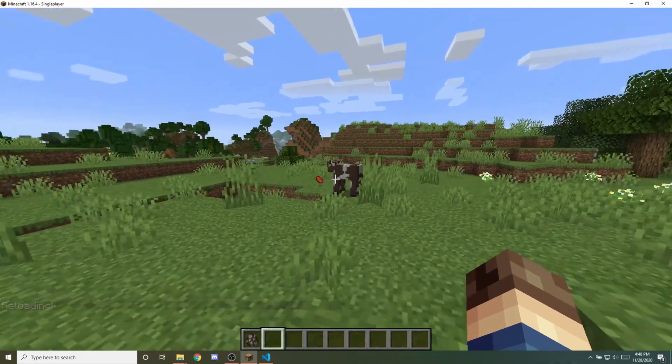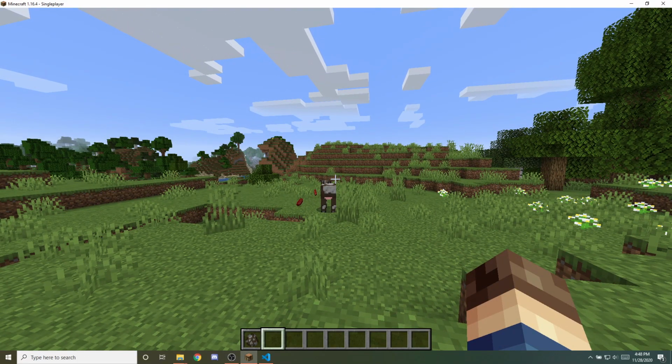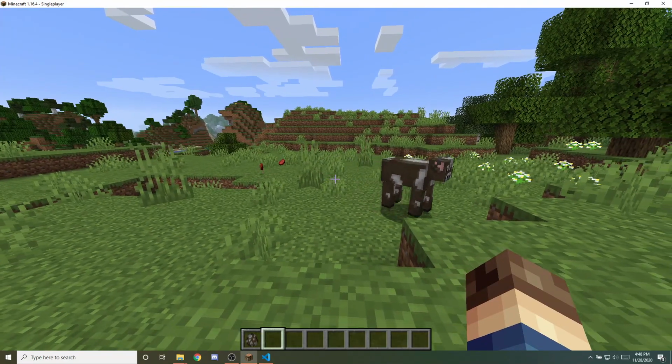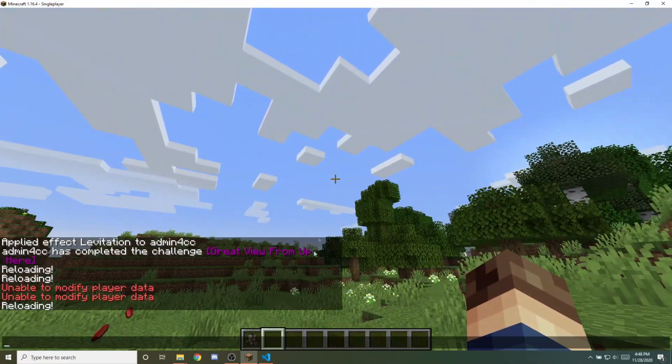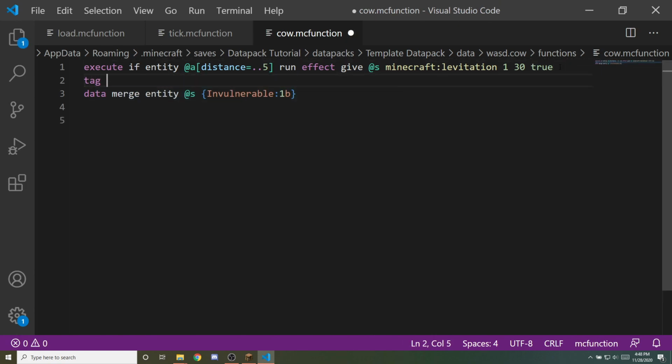However, the code that we just wrote is extremely laggy, because every single game tick we're trying to make this cow invulnerable, even though it already is. We only need to do that once, right? So what we're going to do is we're going to add a tag. So tag at self add invulnerable, sure. We'll call it invulnerable.